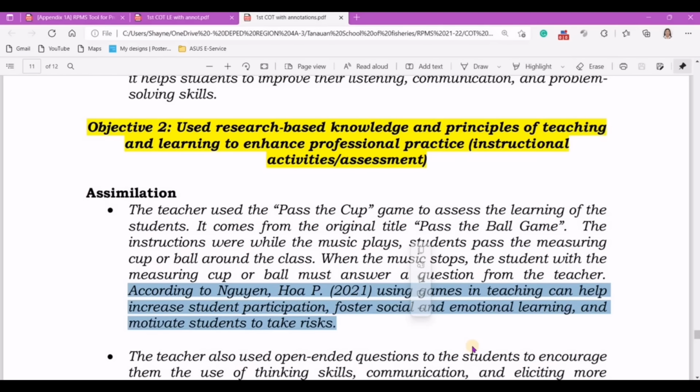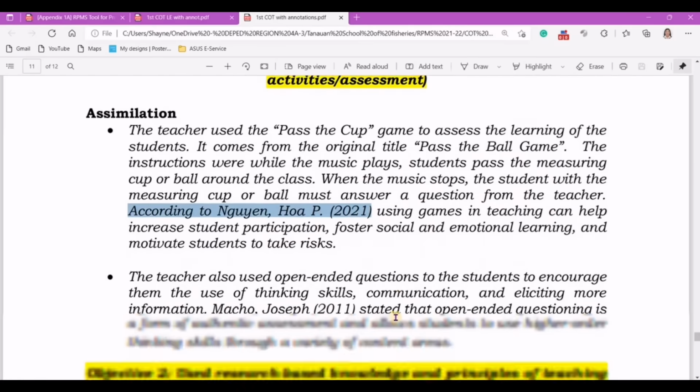So, nagigets nyo na po ba? Ayan, I hope na kahit papano may natututunan po kayo. Sinong may sabi na pwede siyang makatulong sa learning ng bata? So, yun, nag-search po ako nun. Ayan. At yun ay according to the 2021 source.